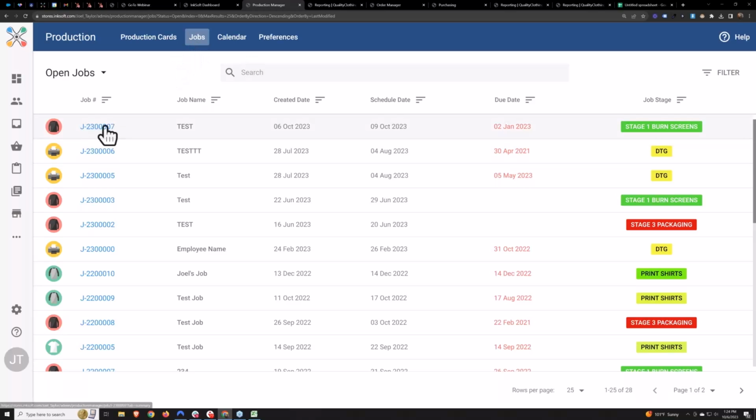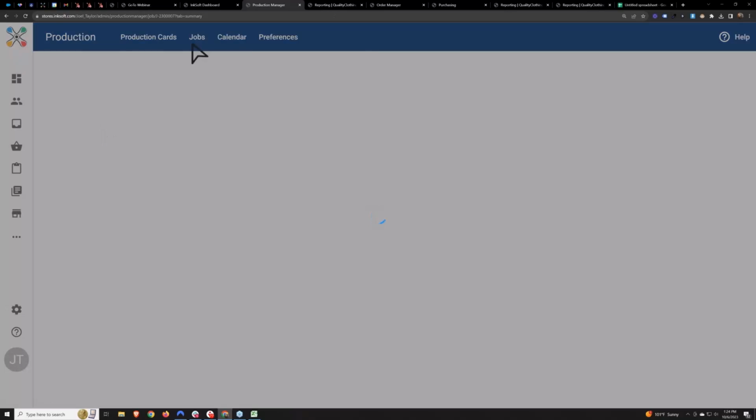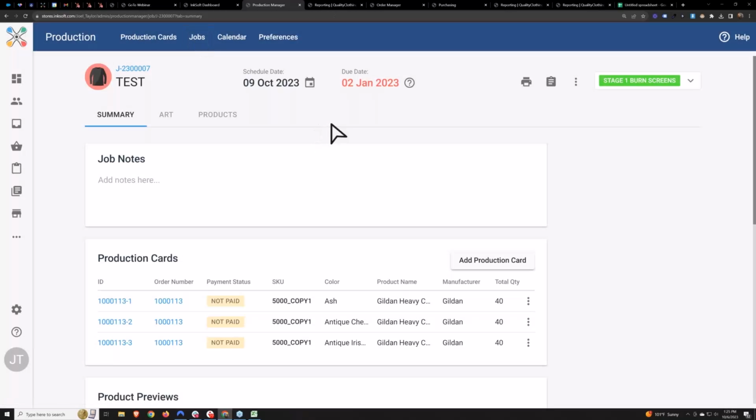Cool. So here's our job here. It was just created today. Just click this job number, and we went to the jobs tab to see that. So now everything you need to produce this order is here. And like we were saying earlier, you can combine multiple orders into the same job. So if you have a giant influx of orders, you can just pool all those together and say, okay, we need to get all these done, get started on all these.